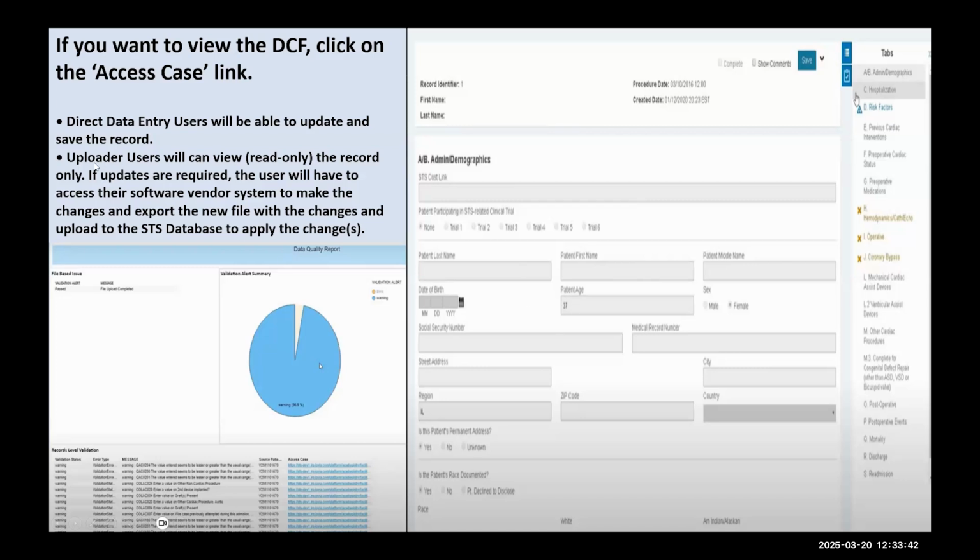However, if you use a vendor, then you have a read-only view. So you can look at it, you can see what the error is, and then you have to go into your vendor software, fix the issue, and then re-upload the file. Okay, you can't just fix it directly from here. But you do have the ability to see what the issue is if you're a little confused as to exactly what's going on.